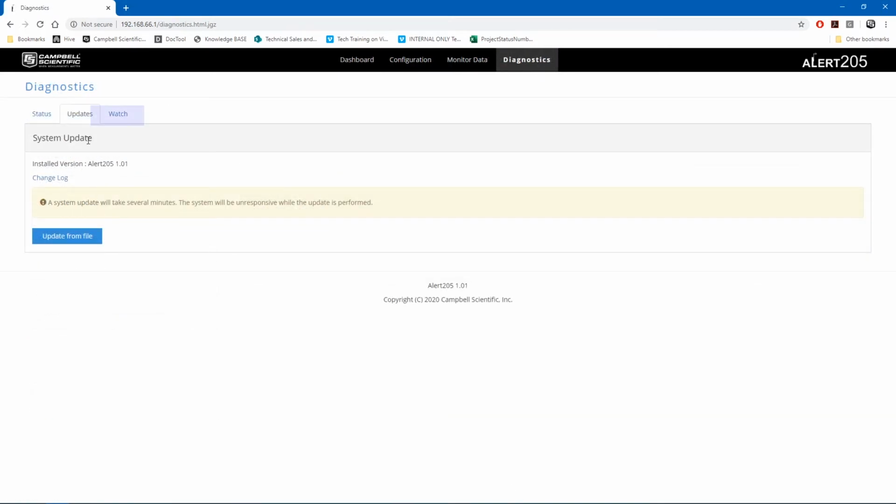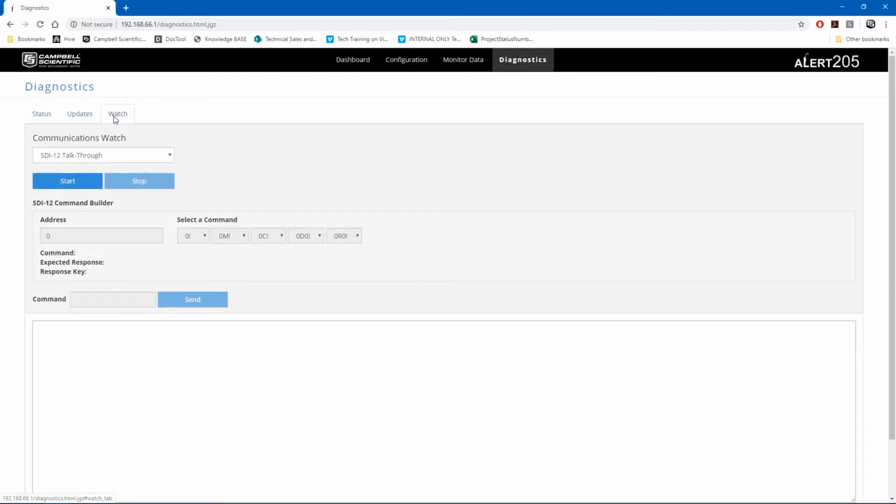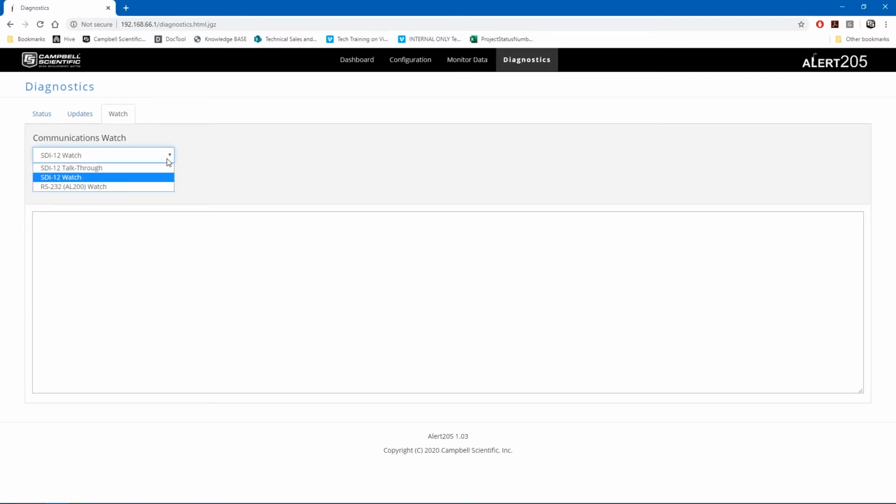To select the communications watch modes, select the Watch tab. A drop-down menu accesses the 3 options in this mode. Click Start to begin watching the selected mode. Click Stop to end. Select the SDI12 watch option to monitor communications between the ALERT205 and SDI12 sensors.